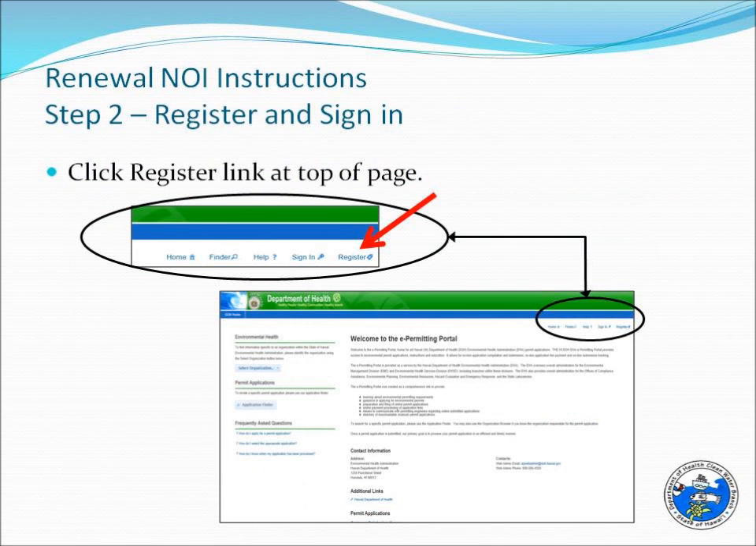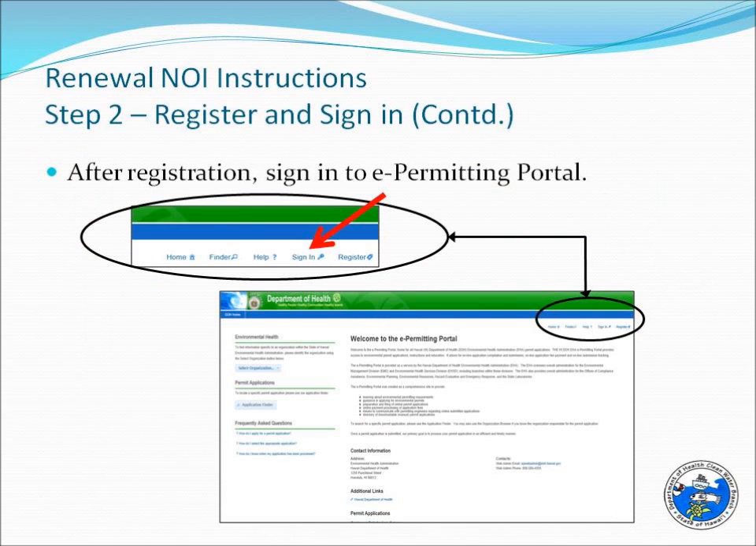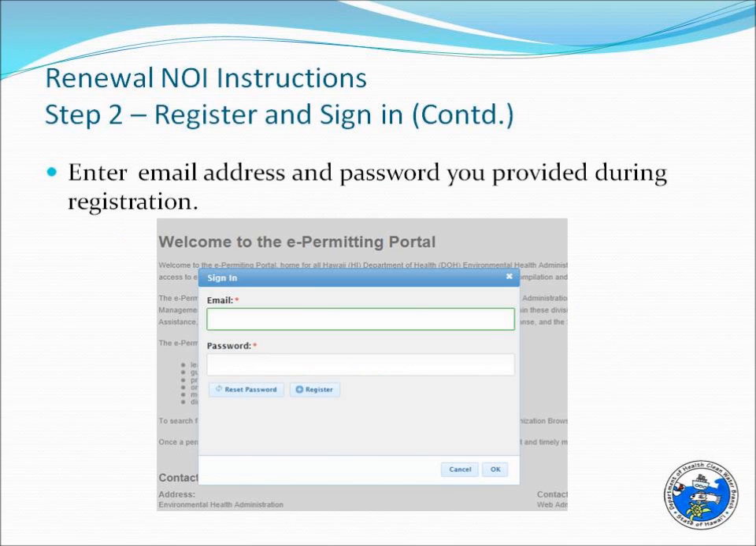Once you open the e-permitting portal in your internet browser, click on the register link at the top of your page. Fill out the registration and verify your email address. After you registered, sign in to the e-permitting portal by clicking on the Sign In link at the top of your page. Enter your email address and password that you provided during the registration process.